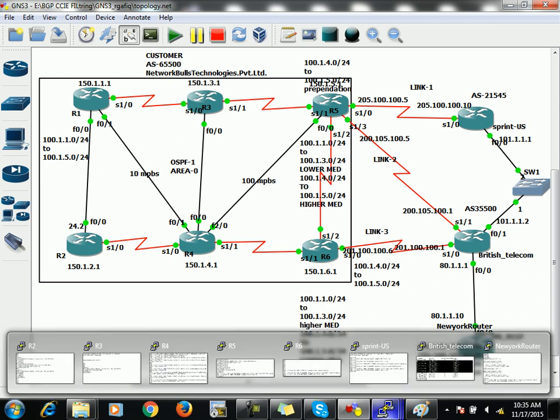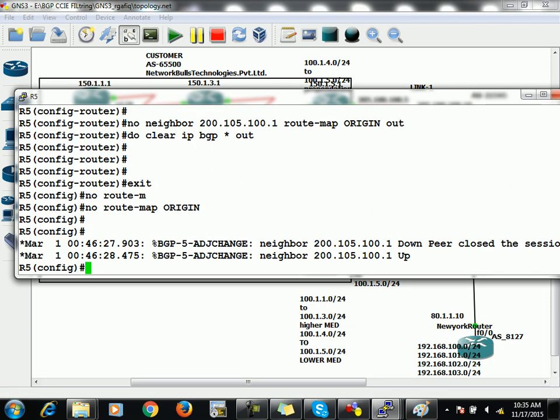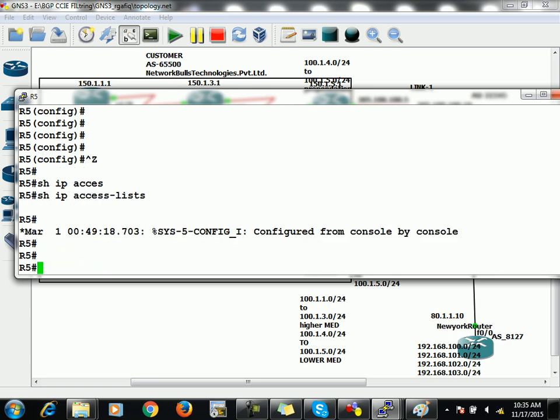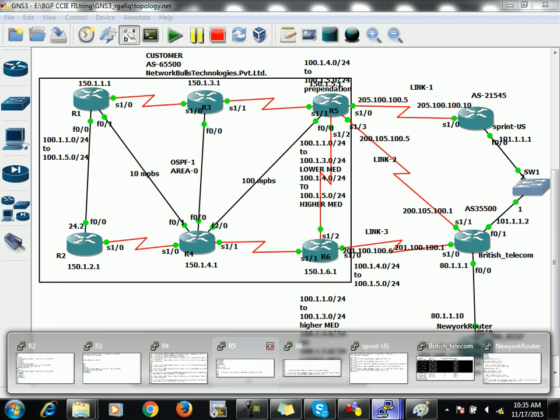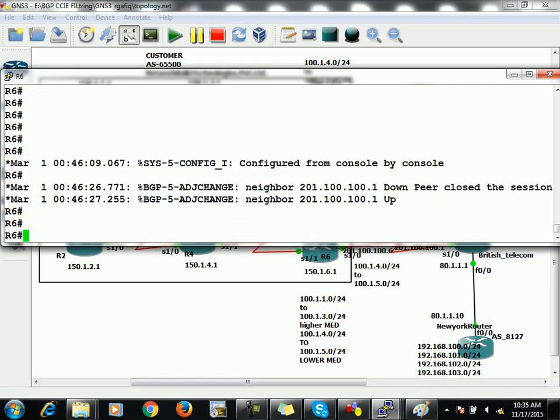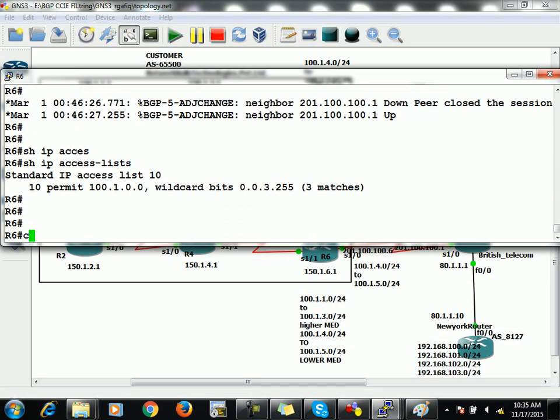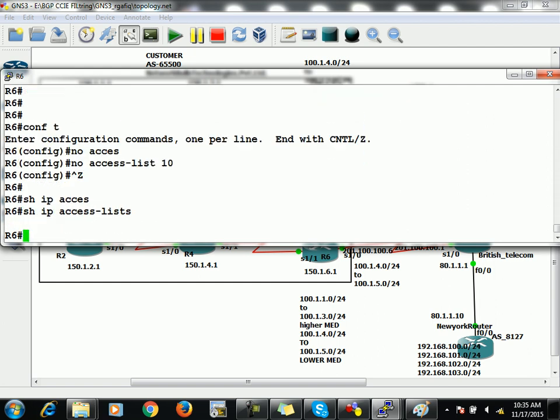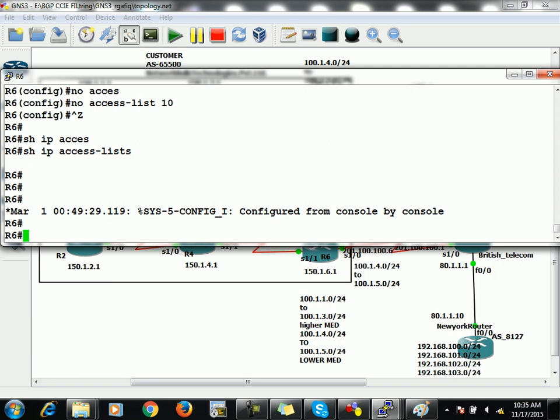So let's do that now. From R5, no access-list. So show ip access-list: there is no ACL on R5. Similarly on R6, show ip access-list, say no. Once again show ip access-list. Any problem?